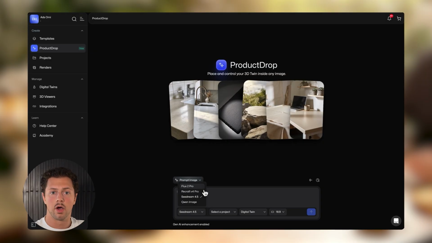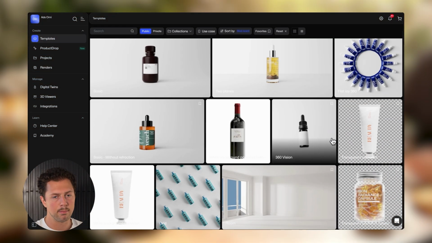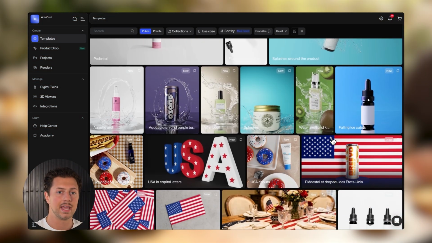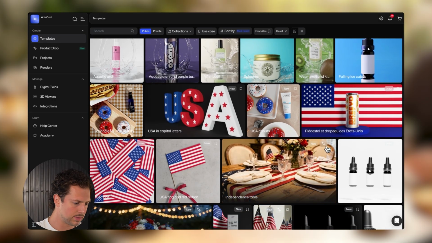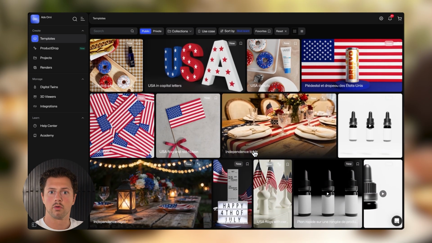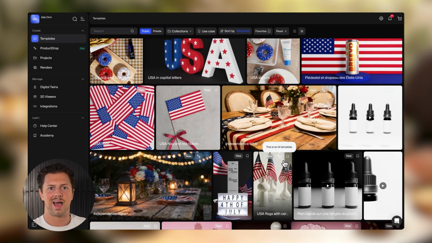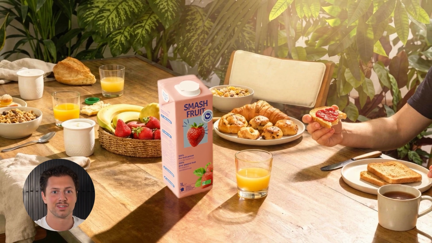So just so you know, we have templates created in ProductDrop that you can find in the template gallery. It's marked with a little star, like right here, for example, or even over here. And that's it. You have everything you need to master ProductDrop.